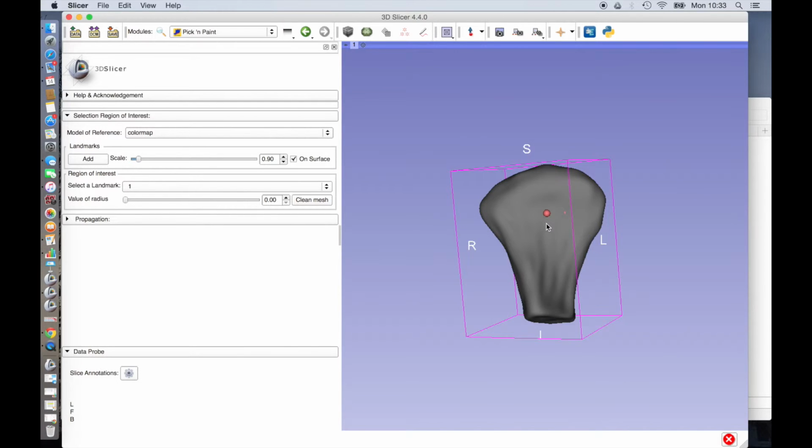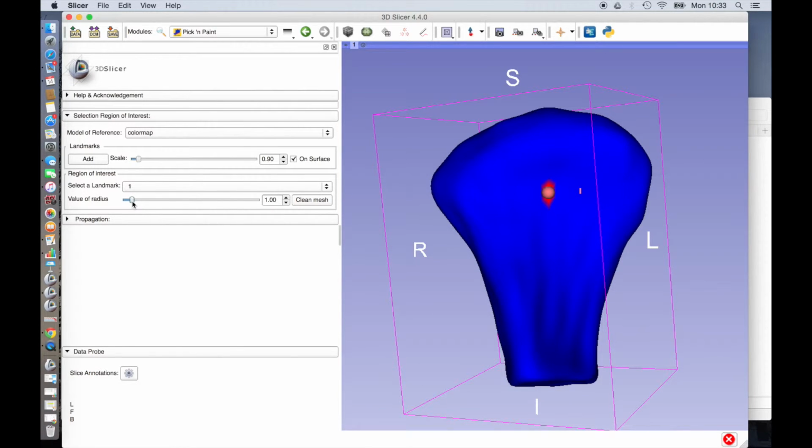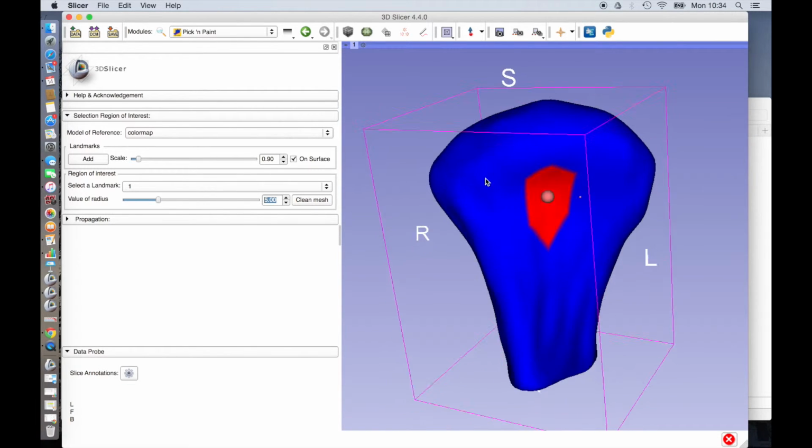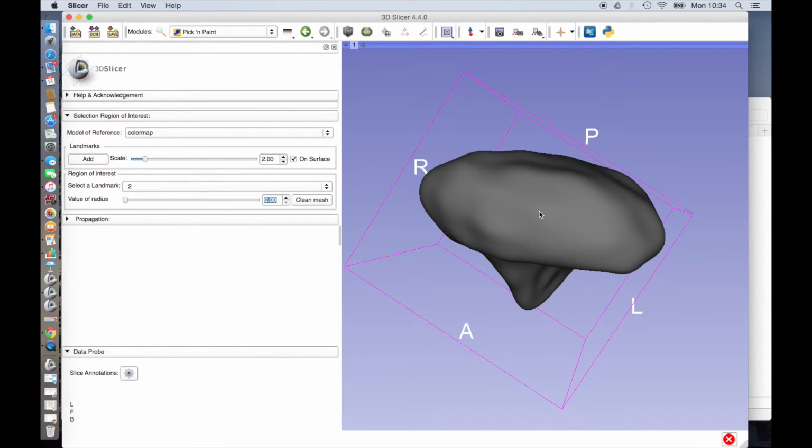Next, you select the region of interest. So for landmark 1, we chose a radius of 5, but as you can see, you can pick whatever you would like. The radius doesn't change until you put the cursor on top of the model again. You don't have to click, you just have to move the cursor. Now, you can add as many landmarks as you would like. Sometimes the landmarks don't appear, and you just need to zoom in and out.